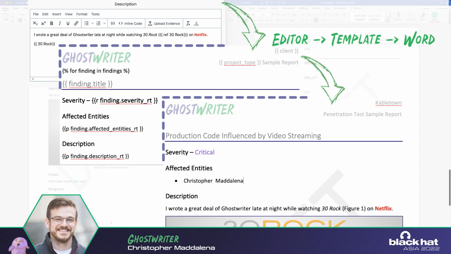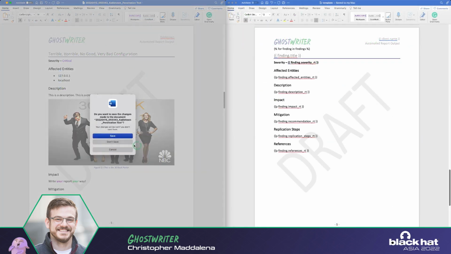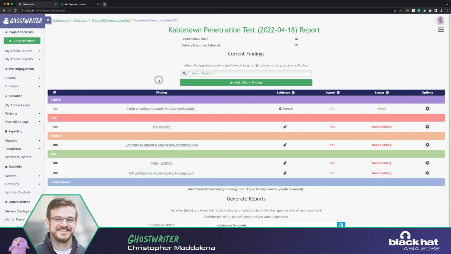And we're working all the time to add additional tools and support for new style types and things like that through the WYSIWYG. And actually part of our roadmap going forward will be being able to create additional report sections, not just findings inside of Ghostwriter. So we'll close this and get back to Ghostwriter.